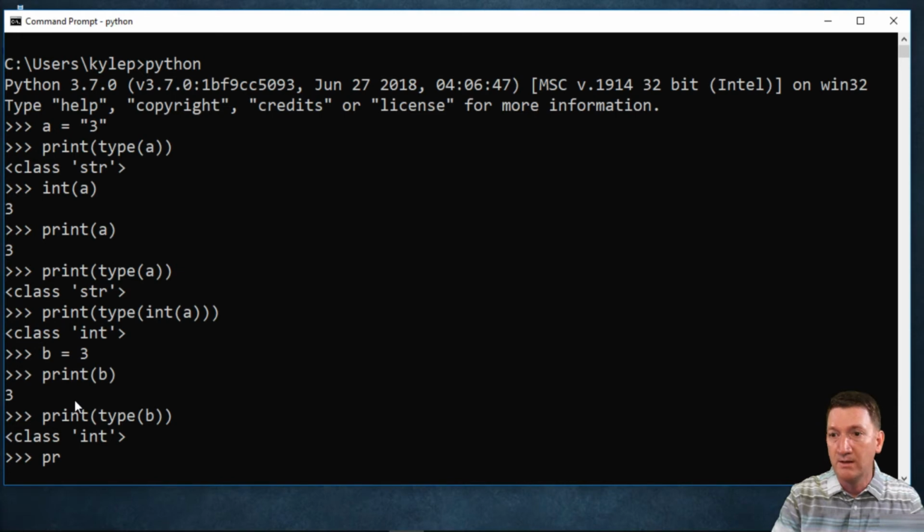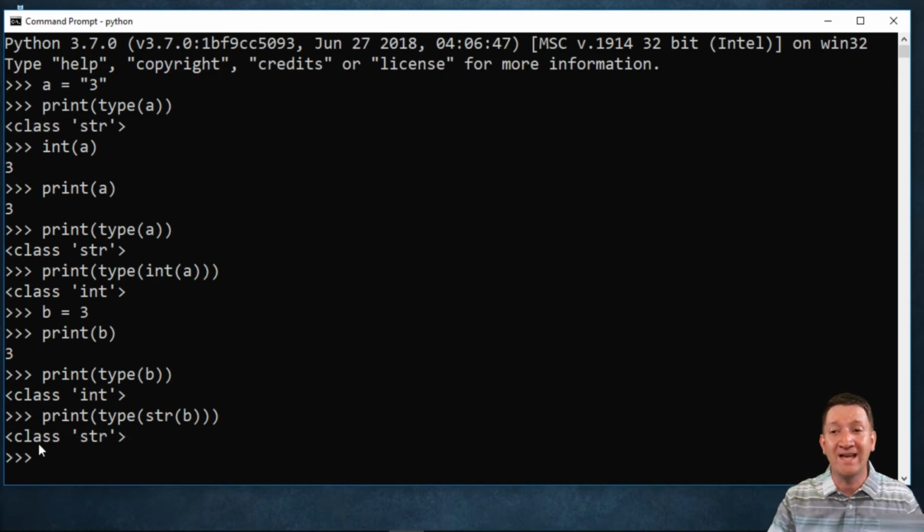Yes, integer. Now I'm going to cast it into a string. Let's see, I'm going to say print, type, str, we'll pass it B. All right, hit my enter key, and now it's a class string. Okay, so we can take strings, turn them into integers, as long as they are actually an integer in their numeric value, and we can take integers and turn them into strings. Okay? And this is called casting.